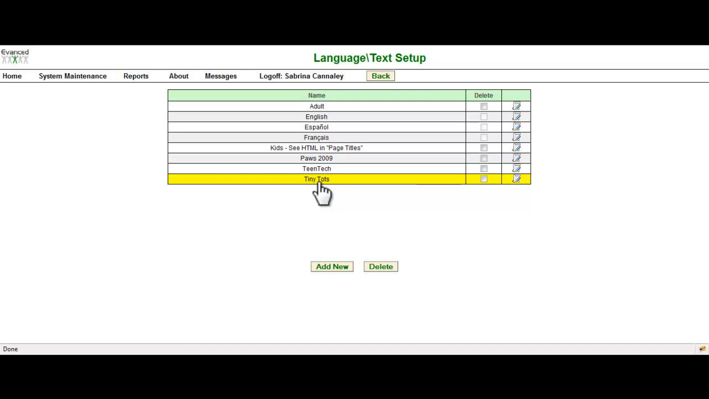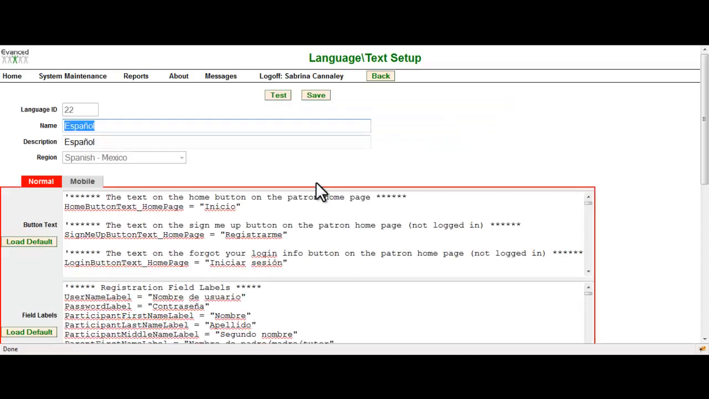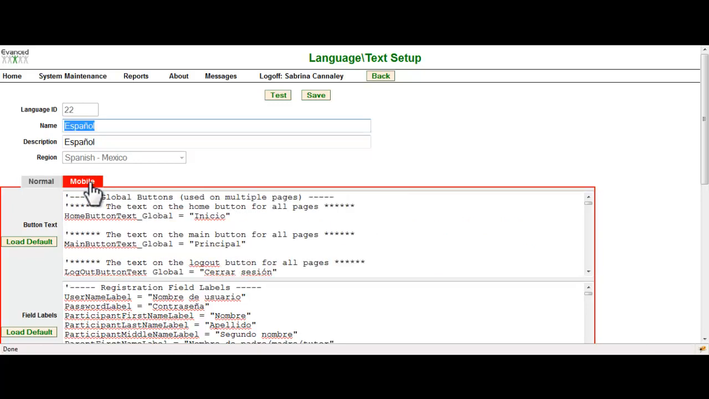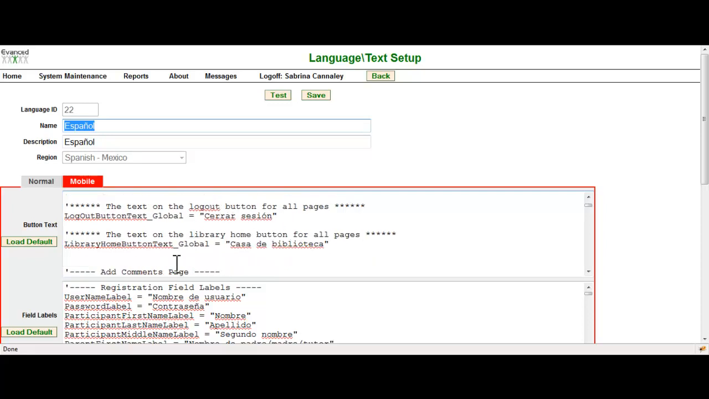If I wanted to do the same thing for Spanish, I could, but let's go take a look at what we have for our Spanish language. If I go ahead and select Edit, you will see we've already made the modifications. So this first one, instead of saying home, it's the Spanish version of home, and so on and so forth. You also want to make sure that you're selecting the Mobile tab. If you have your program set up where a patron can use their mobile devices or even an iPad, then you want to make sure that we're setting up the languages for that as well.